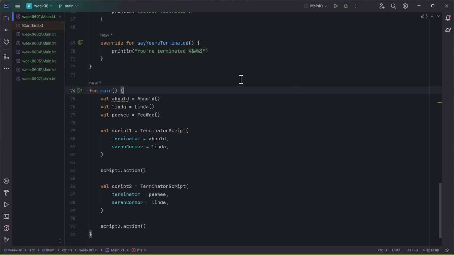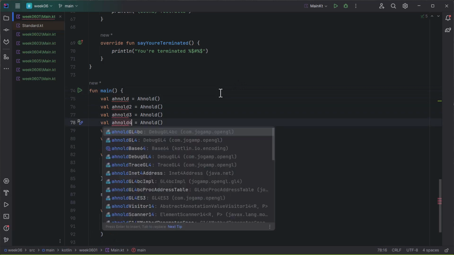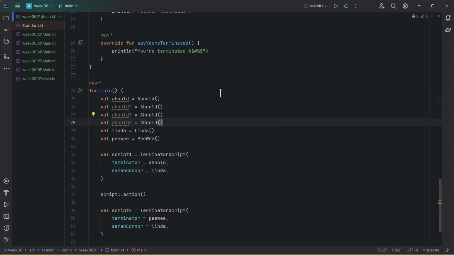Okay, now let's think about these particular actors, Arnold, Linda, and Pee-wee. There's really only one of those. You're never going to create a second Arnold. You're never going to create a second Linda. You're never going to create a second Pee-wee. There is a single actor for each of those. And as it is right now, we could create any number of Arnolds that we want to. We really don't need to because they're always going to be acting the same way. Arnold is a singular instance. There's only one of them that ever is going to apply.